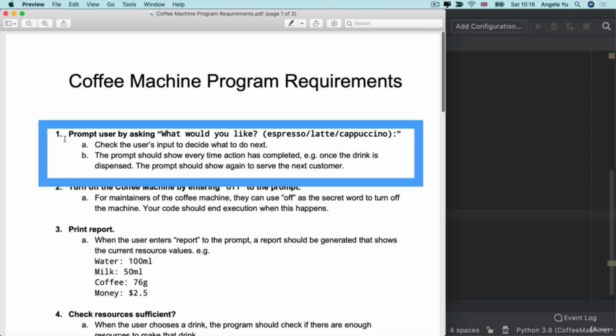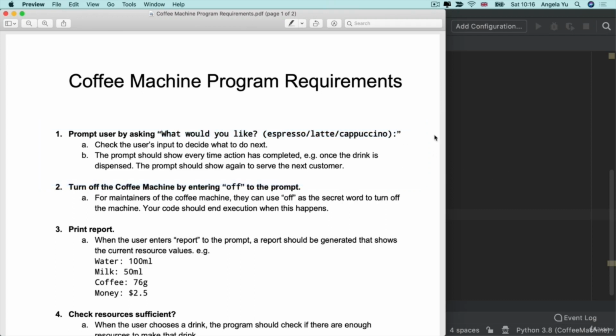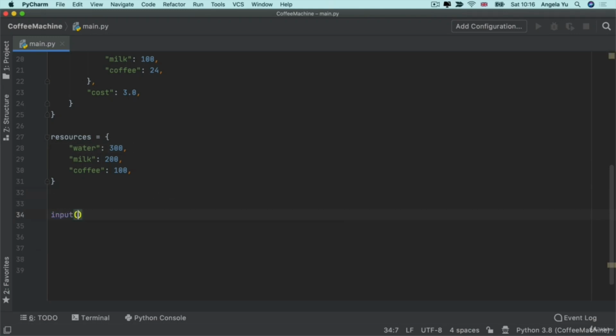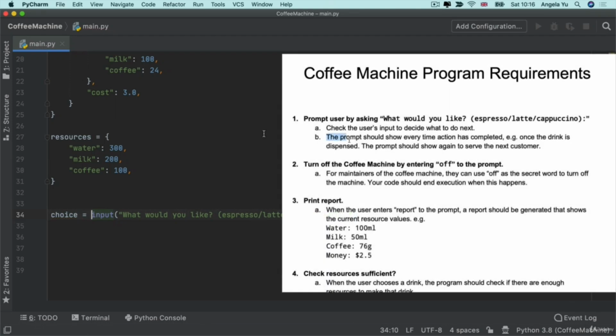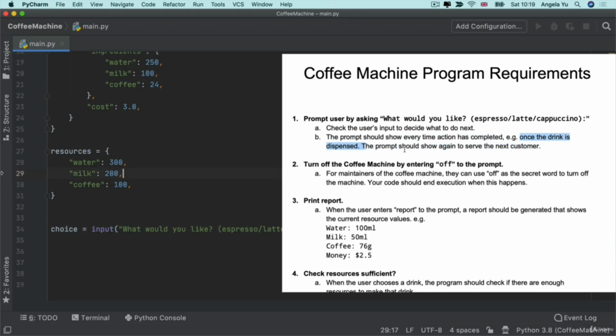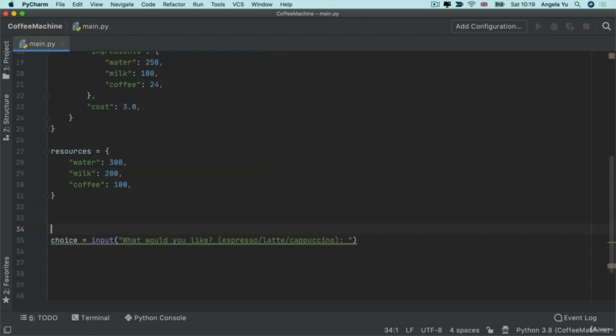And the first one says to prompt the user by asking, what would you like, espresso, latte, or cappuccino? So I'm actually going to just straight up copy this line and put that into an input. This is going to be saved into some sort of variable, which I'll name choice. Now it tells me that the prompt should show every time action has completed. For example, once the drink is dispensed, and it should show again and again and again. So that means we're probably going to have to embed this input in some sort of while loop. So I'm just going to say for now, while something is true, then keep asking for this prompt.